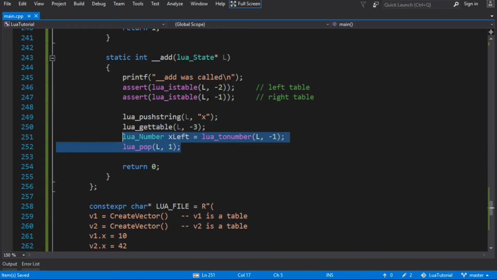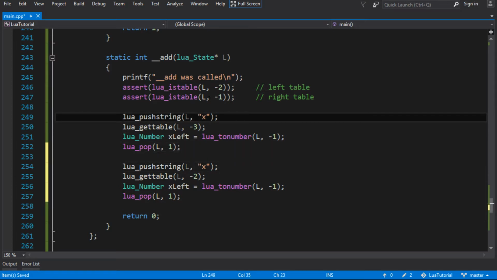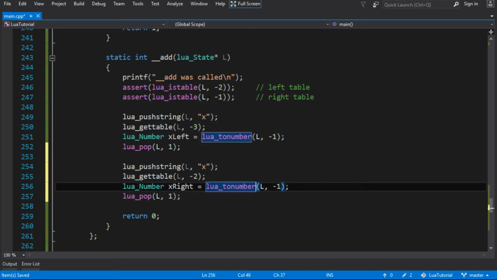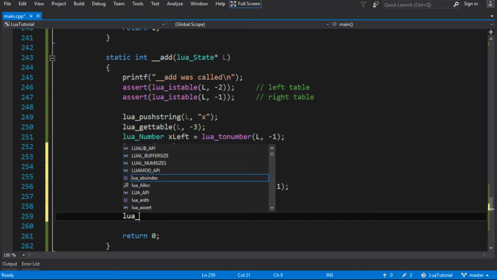And then we want to do the same thing again, really. So let's just start again, but we want to get the other table. We want to get the X value again. This time it's -2 because -1 is the key, which is X, and -2 is the right table. So that should be X right. We'll get that on, and then we'll pop that value off the stack as well. And then we've got our left and right. We can add these two together.